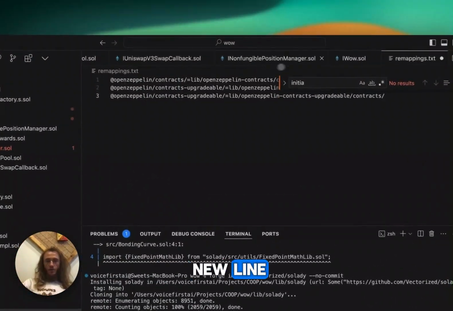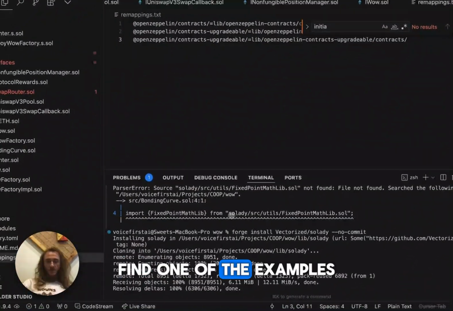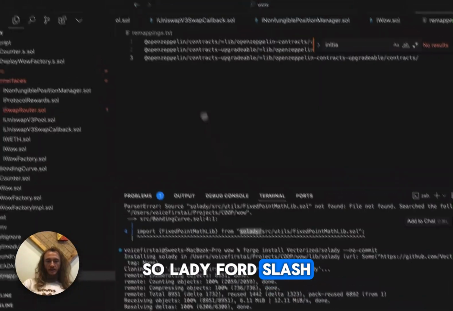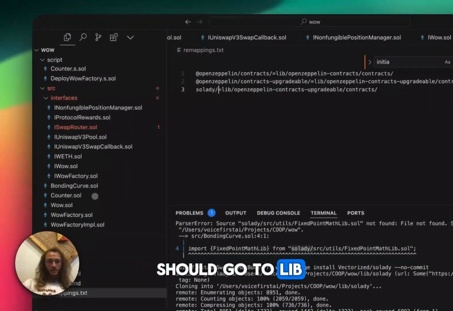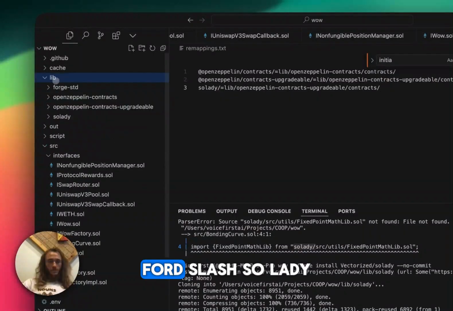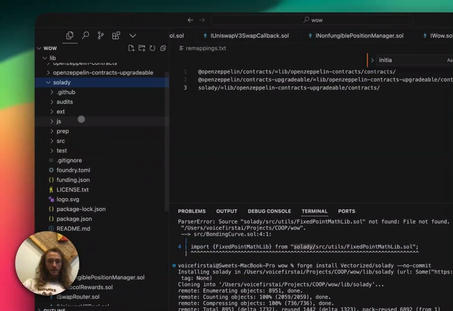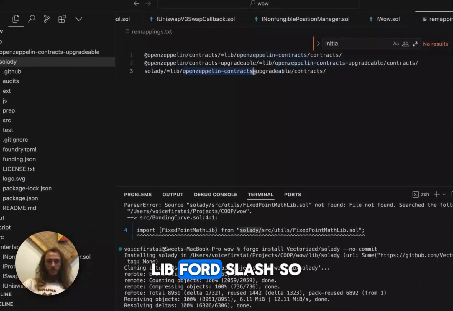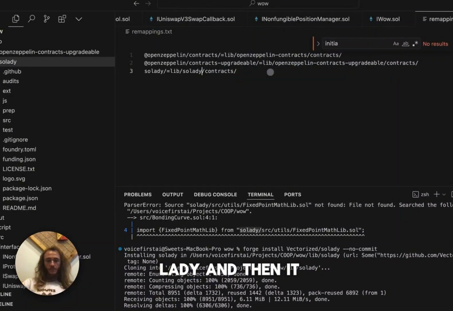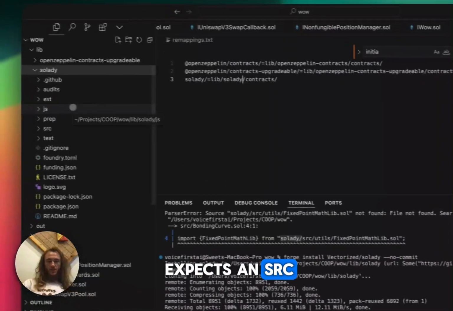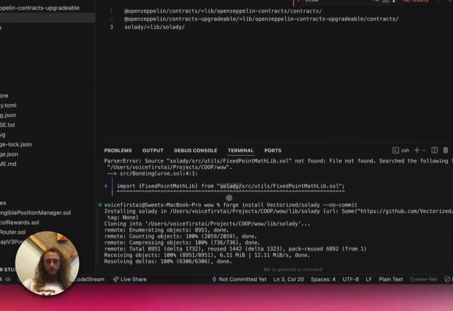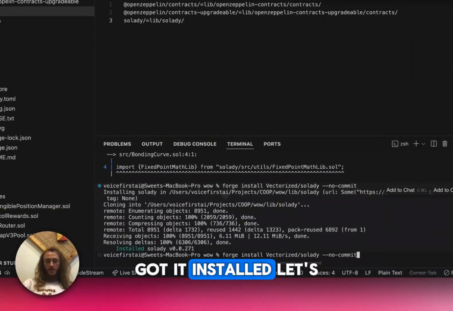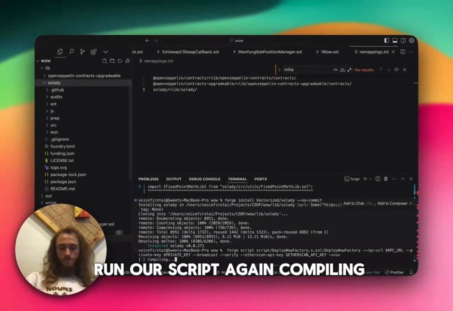Once we clone that, we go back into our remappings. Copy this into a new line. Find one of the examples, Solady/. Solady/ should go to lib/solady. Then it expects an src, so I think we just stop there. Got it installed. Let's run our script again.